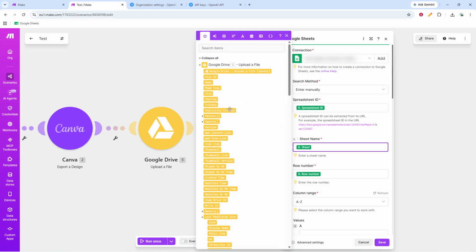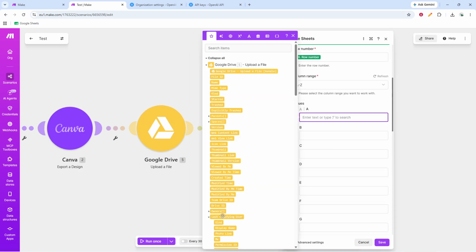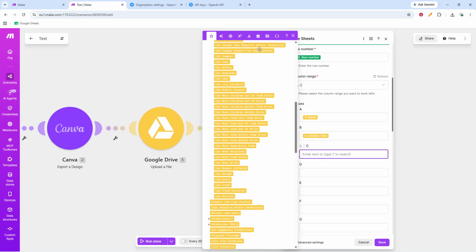Continue through the rest of the fields you want to populate. For each one, click into the field and choose the matching output from an earlier module. Repeat this until every destination field that should receive data has a mapped value. Pay attention to field names as you go, so the right source data ends up in the right place.